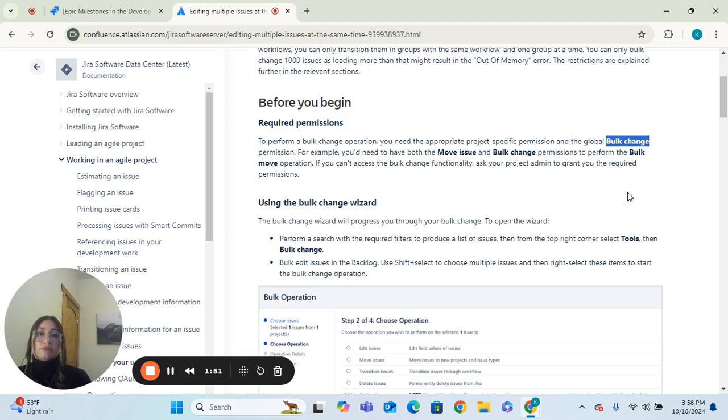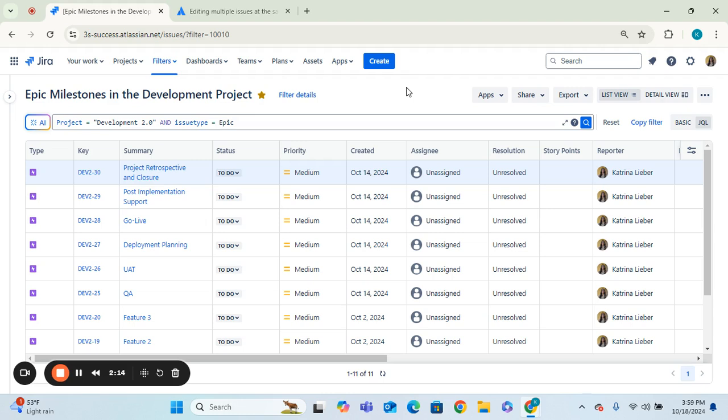And so in this video, I'm going to walk you through how to make bulk changes, or transition a ton of issues from one status to another, using the bulk change function in Jira as well. So let's go ahead and head over to Jira and I'll show you what you can and can't do in Jira. So coming over to Jira, first you are going to use a JQL to find all of the issues that you want to make bulk changes to.